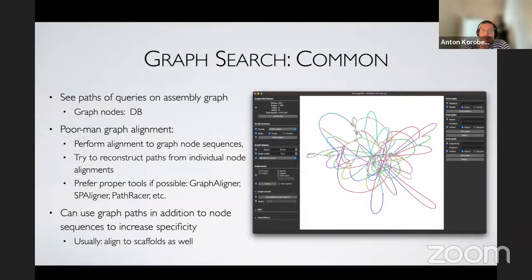Another useful thing is the graph search. I think that was one of the things present in Bandage even before the tools that do graph analysis emerged. Graph search is available if you push that button. Essentially, it treats the set of graph nodes as the database, and it searches the paths of queries on the assembly graph. It's not a proper query-to-graph alignment in that sense.